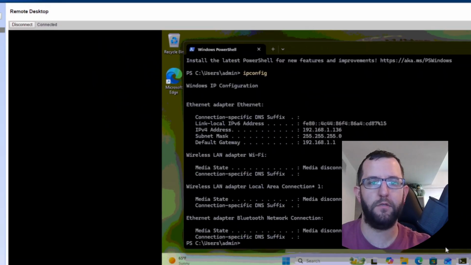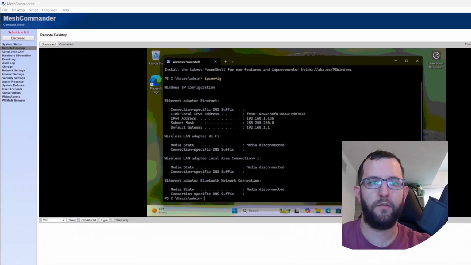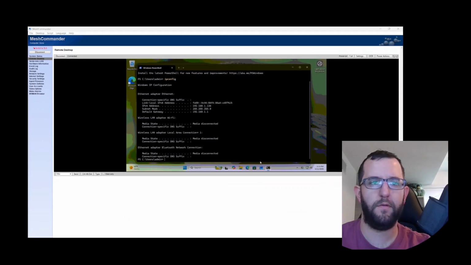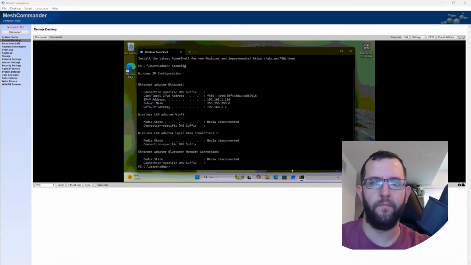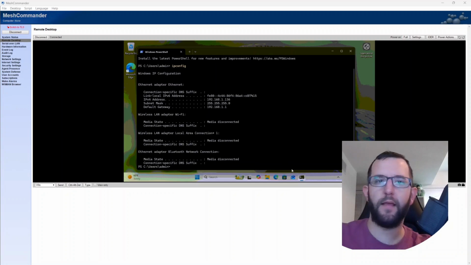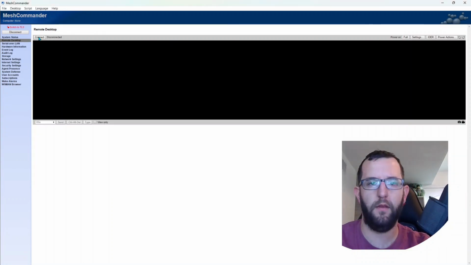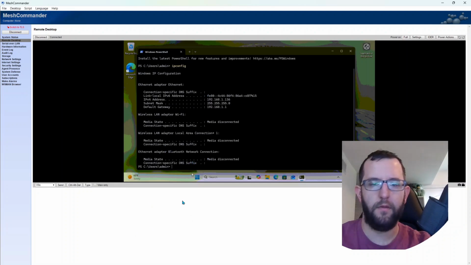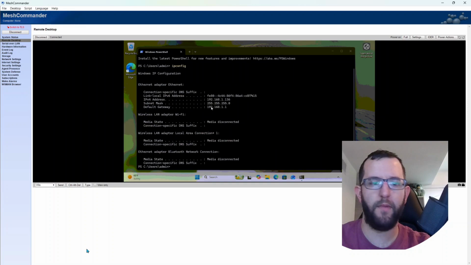I'll adjust the screen a little bit here. Scope this back down to fit. So now that we connect, it puts us right in. I'll go ahead and disconnect and then connect, and that puts us right into the same screen that we were at. And now the keyboard and mouse will function.